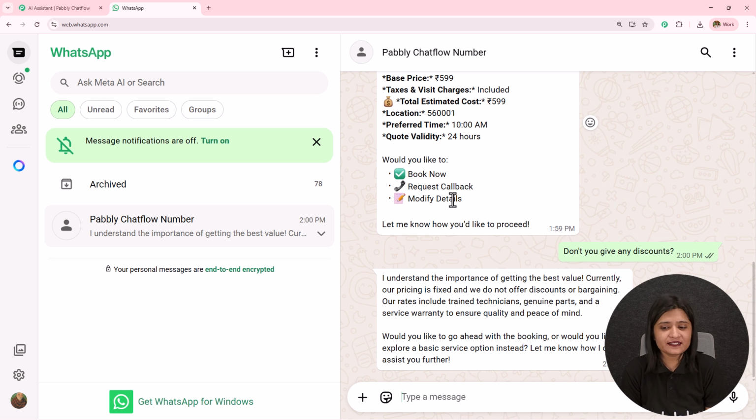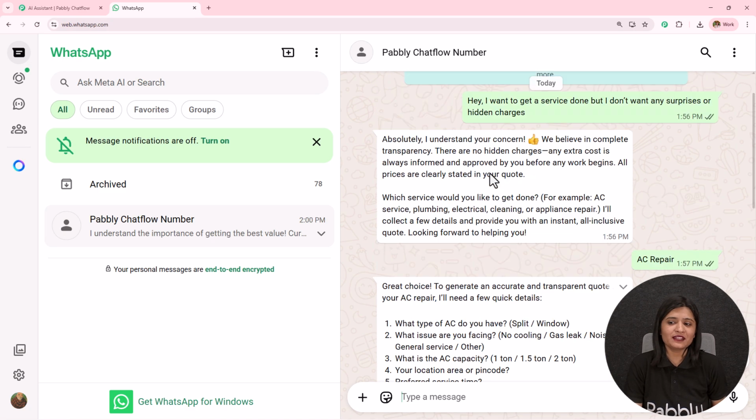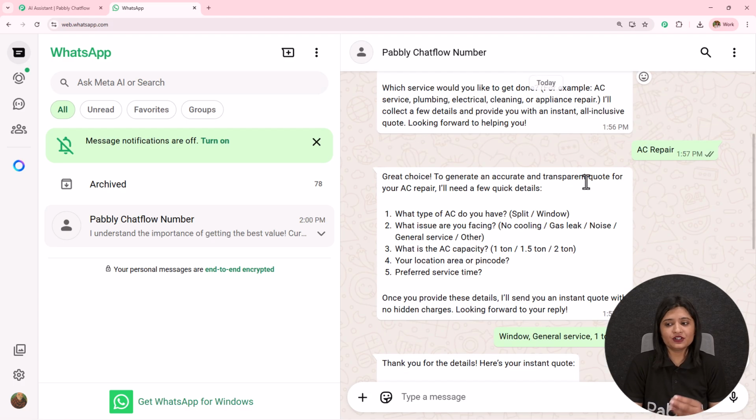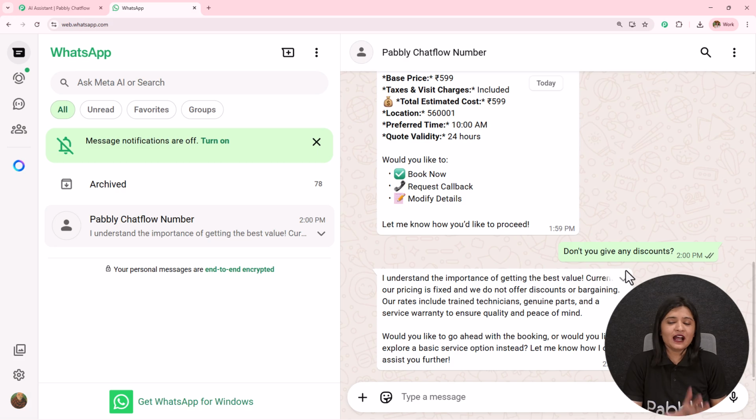So it says, I understand the importance of getting the best value. Currently, our pricing is fixed and we do not offer discounts or bargaining. Our rate includes trained technicians, genuine parts and service warranty to ensure quality and peace of mind. So here it has replied to me in this manner. You see, whatever query, whatever question, whether it is specific or general or a random query, I am posting here, it is replying to me instantly.